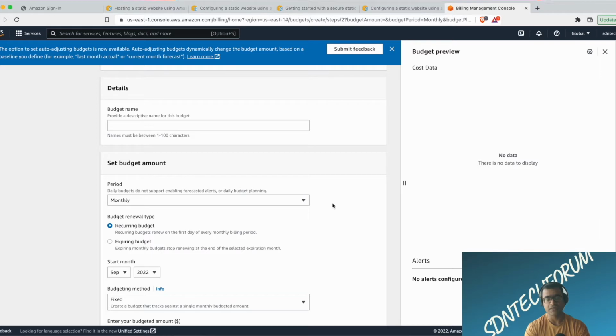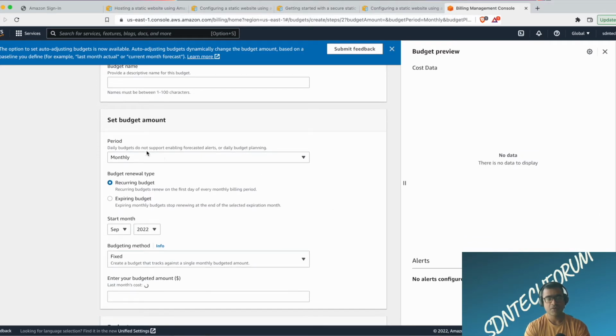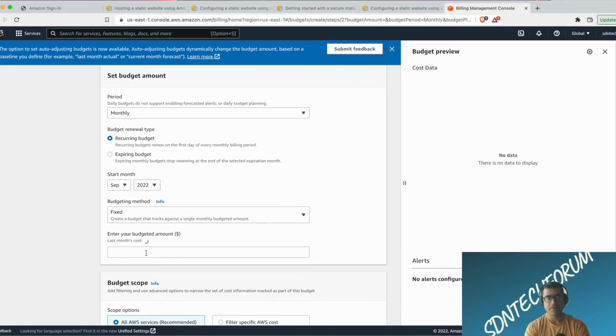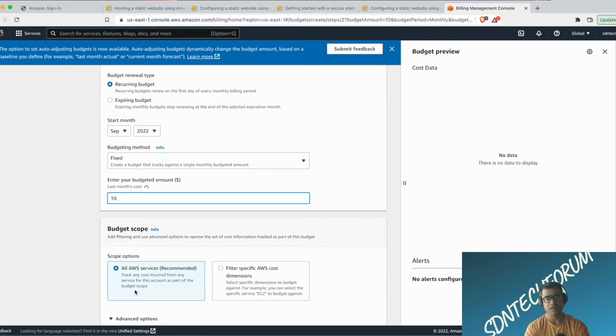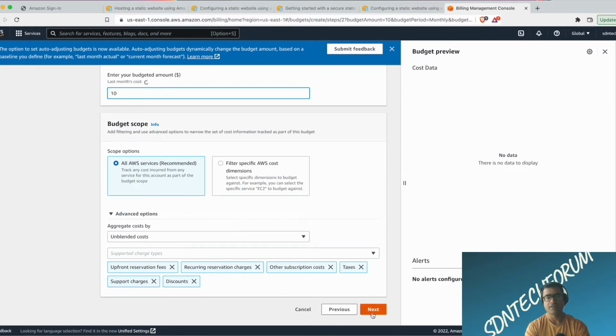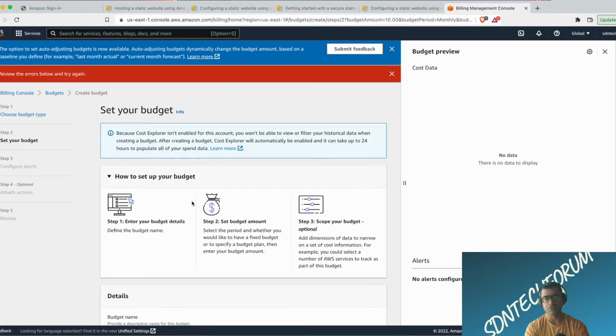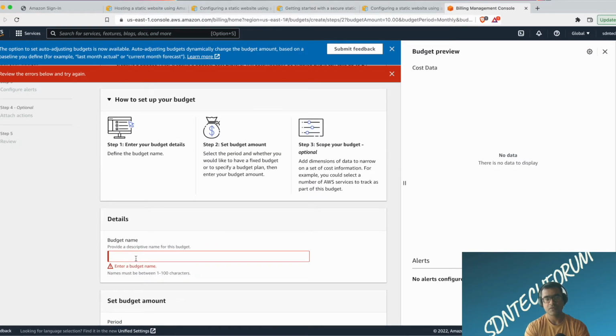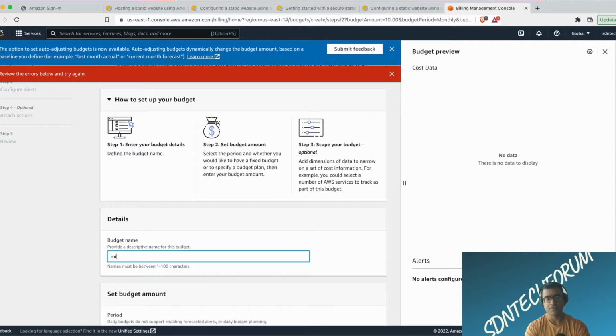Nothing technical as such. Set a budget amount. I want to set a monthly budget amount with budget renewal type recurring budget. That means you specify a budget for each month, and budget method is fixed, and say I'm going to put $10. So every time I exceed this $10 amount, I'm going to get notified by whatever method I choose to notify, and it includes pretty much everything. Okay, that's it. All you have to do is specify your budget amount choosing fixed budget category.